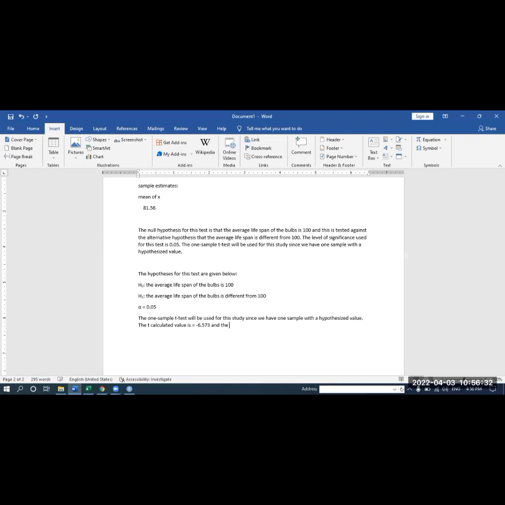And the p-value of the t calculated value is, this is just like 0.0. Full stop. Now the next thing you state is your decision rule. Now you state your decision rule. We reject this whenever you're using.